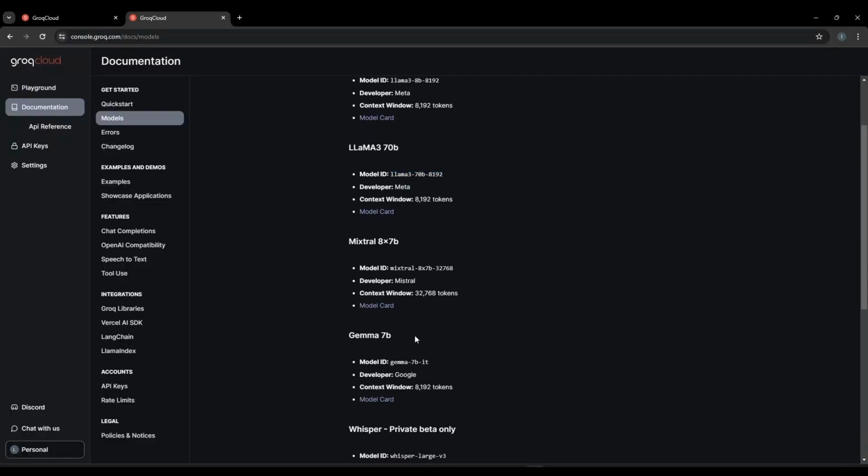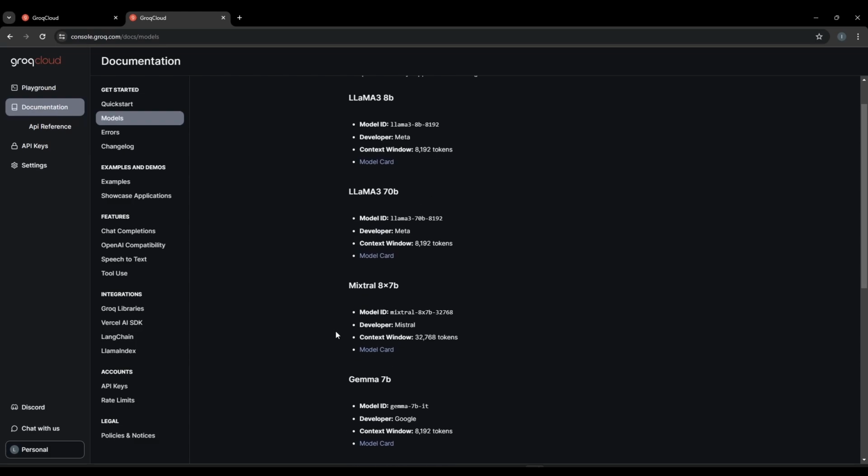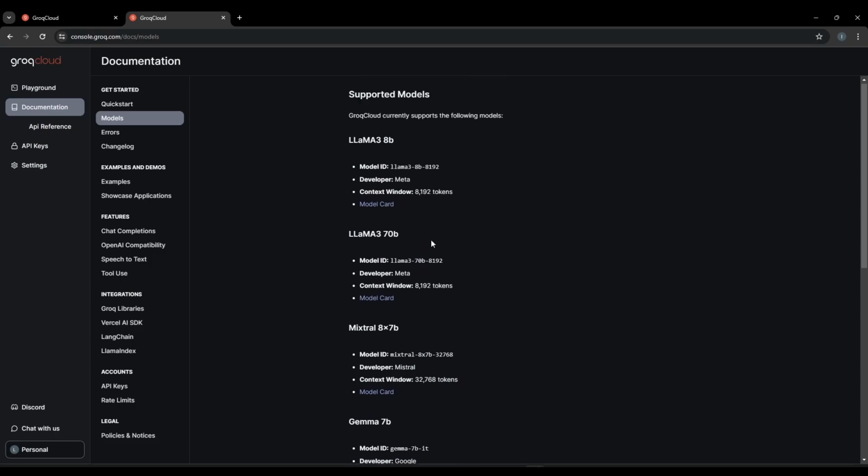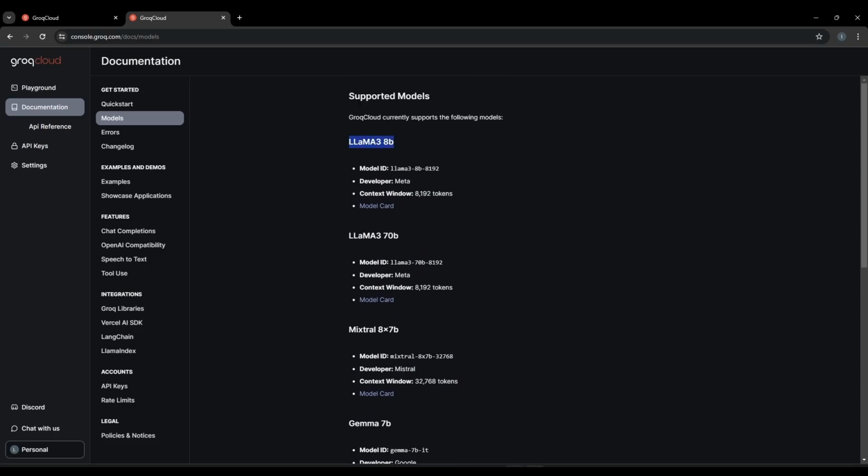Now we are not going to use the Llama because I have tried, but there are some issues when generating the JSON format for the response. So we will use all these three models. Now along with this, let's copy this name as well.